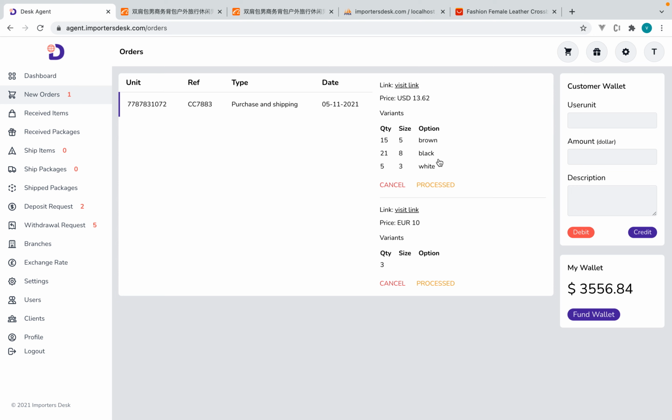But if you have processed an order and later you receive information that the order is out of stock, that is when you cancel and there will be a refund of the item's cost to the customer's wallet. So now on to the next order.